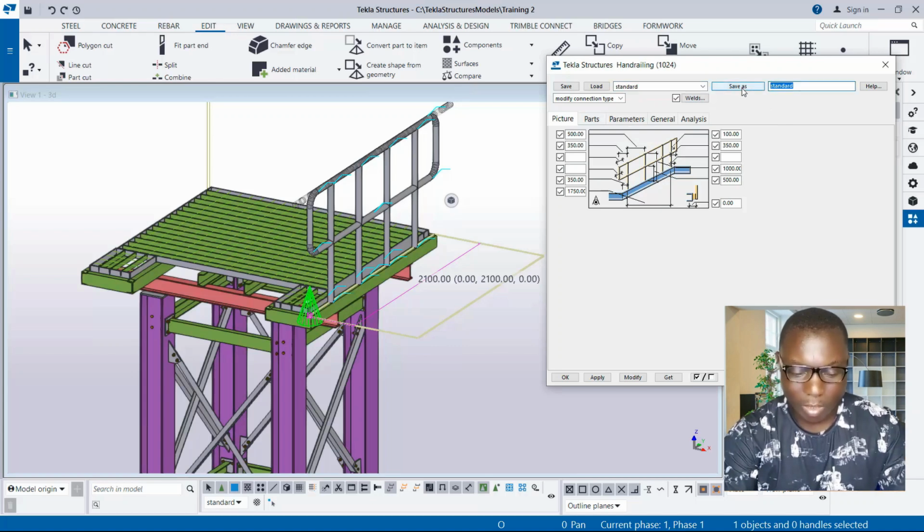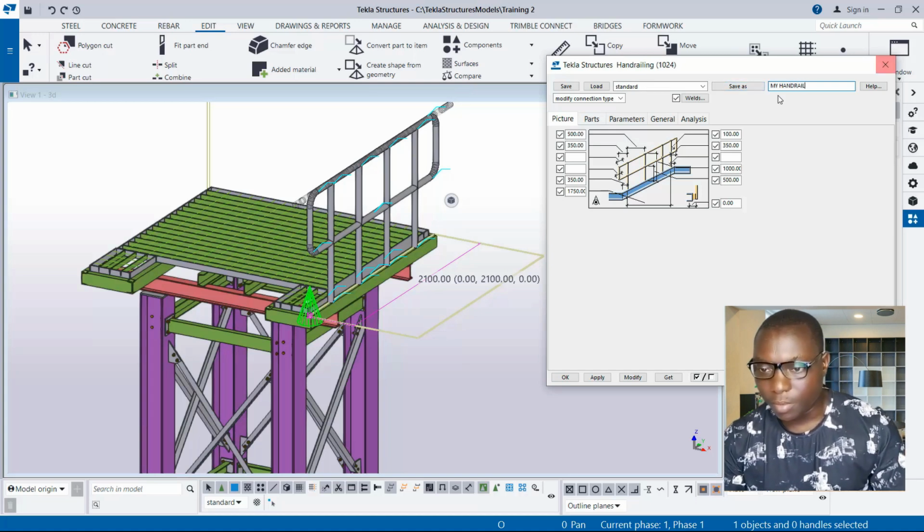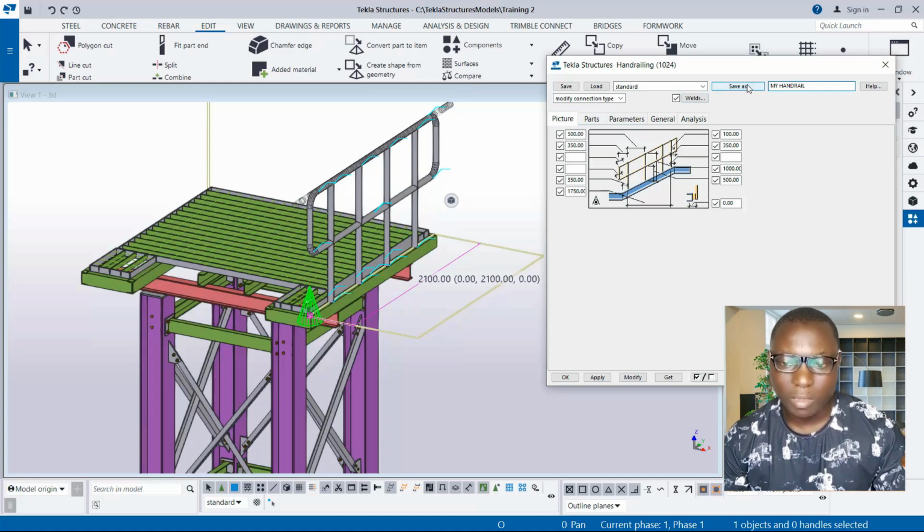Okay, so let's just do that. So I can call this my Handrail, just like this. Okay, and I click on save as right here. See it in the provision. Now I can do it right now. So if I click on modify, apply it, and okay.